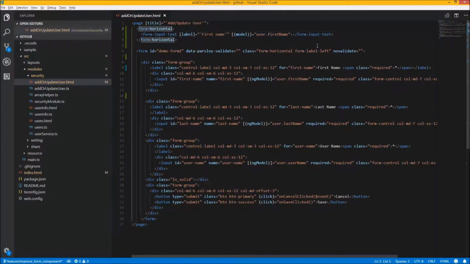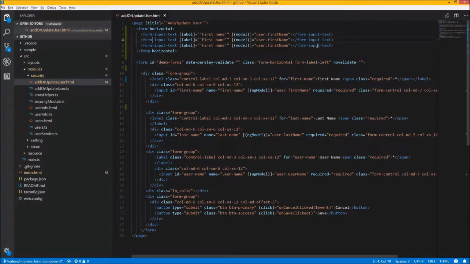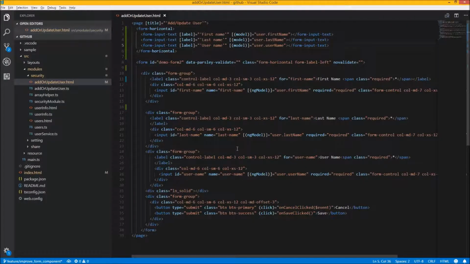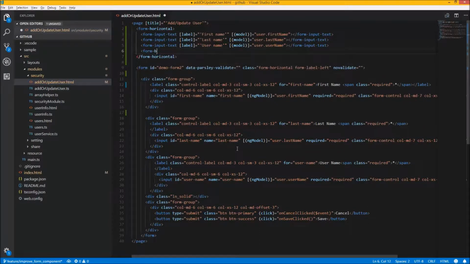Okay, so we continue with this way. I will again do this for the class name, and this is the username. On the form we also have the form buttons, that is the cancel and the save button. So we have the form button.